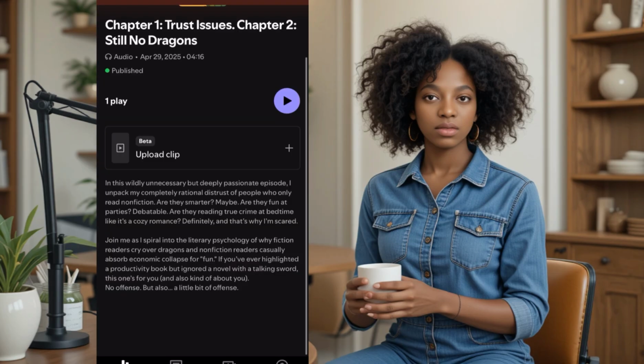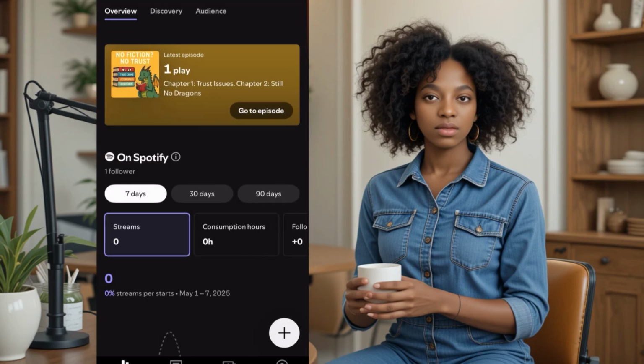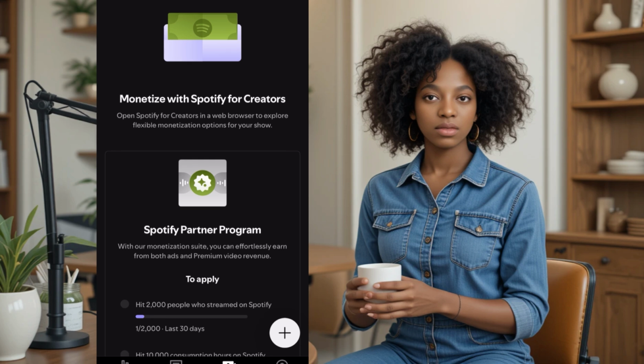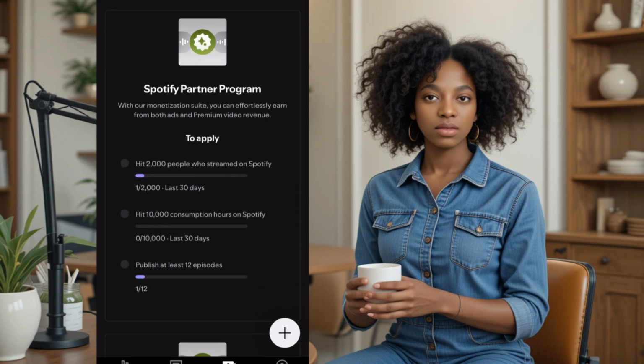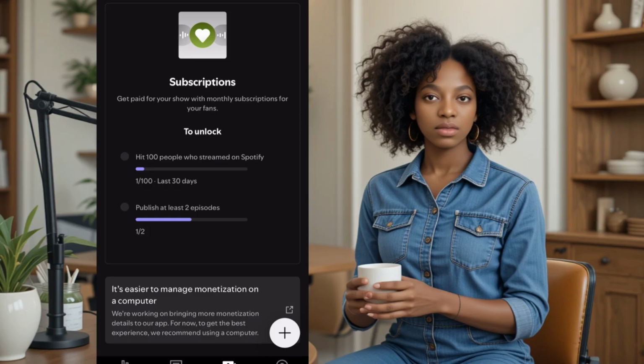Like, just follow the steps, guys. It is so easy to create your own podcast and potentially monetize and grow. And there you can see all the ways you can become monetized with this once you meet those requirements.